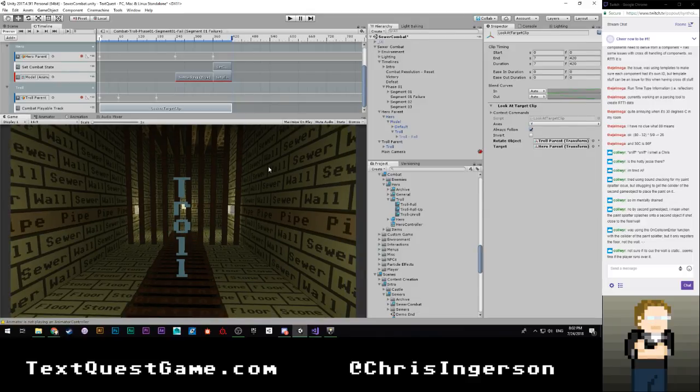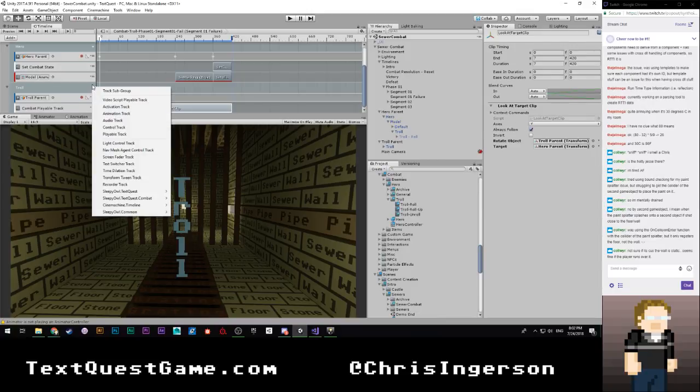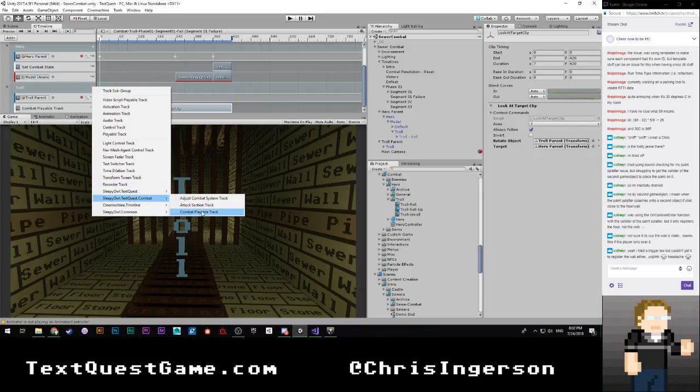Okay, so if we play this, it should now move out of the way and rotate to look at them, but the head won't move. Which means that the next thing we need to do is a little more difficult. I might be able to get away with it. Maybe, we'll see. Because I know that I don't really have the axes working here yet, but I'm going to try it. So let's go ahead and add another combat playable track.